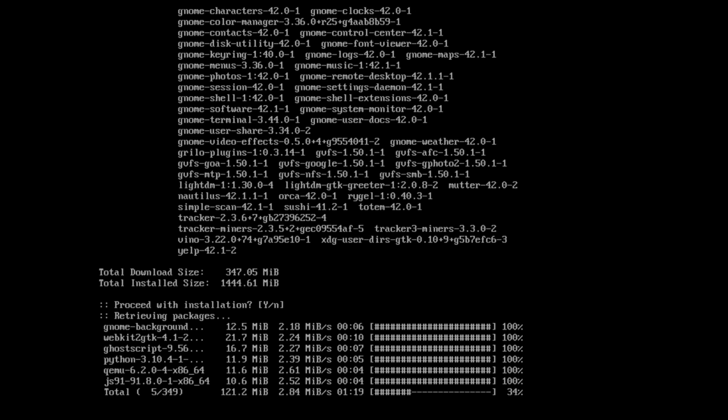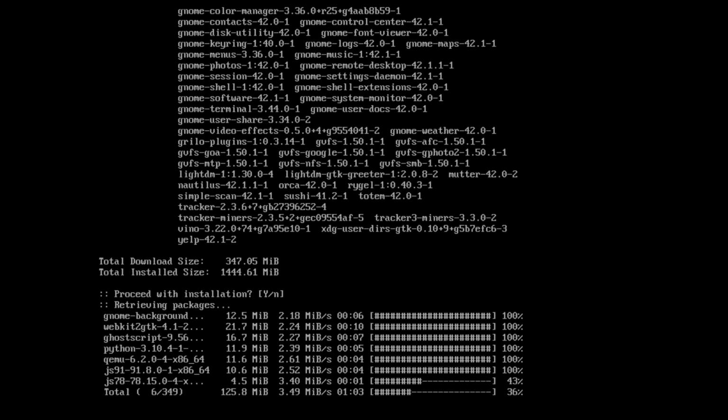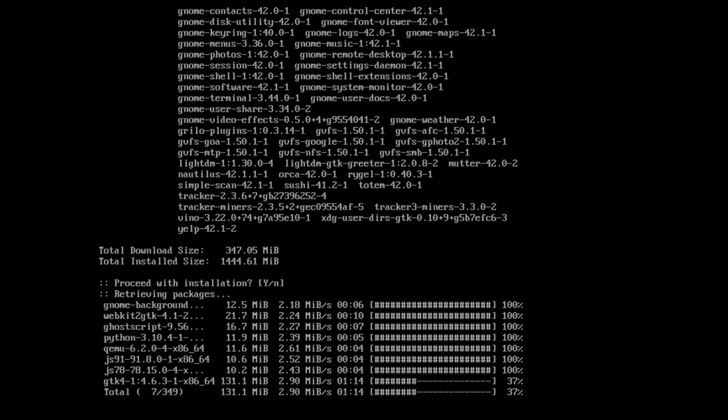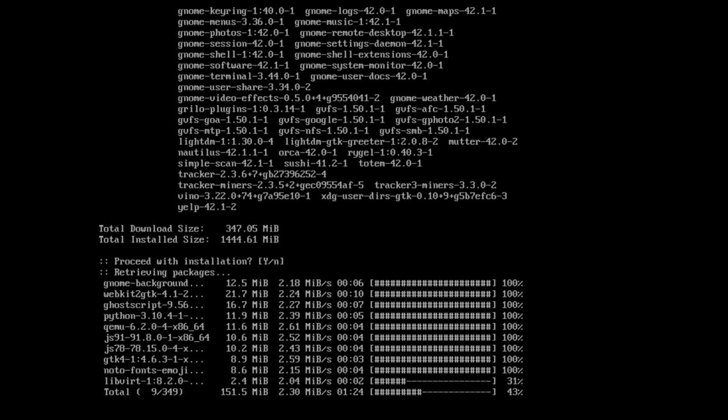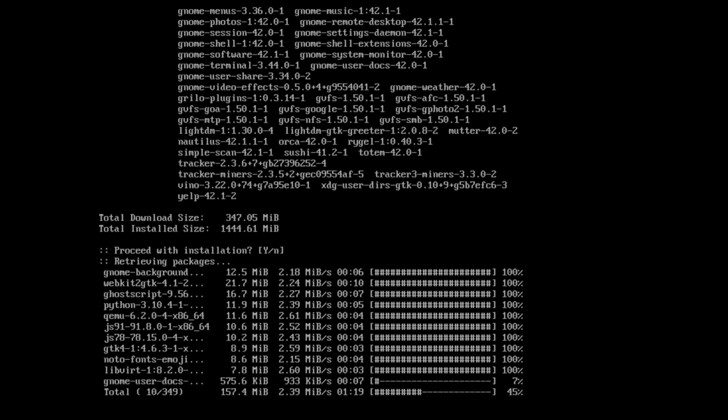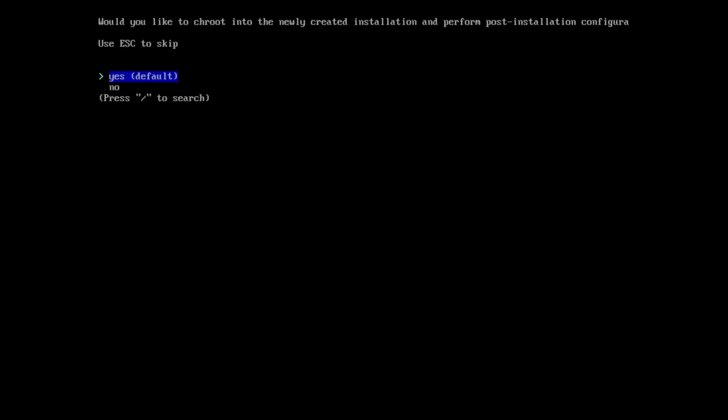So here it's downloading a bunch more things, and we're going to go ahead and let it keep downloading. So far we're actually only about 15 to 20 minutes into the installation process. So that's the off camera time, about 15, 20 minutes. Okay, so would you like to chroot into the newly created installation and perform post-installation configuration? Let's go ahead and do no on that. And it basically says it's done.